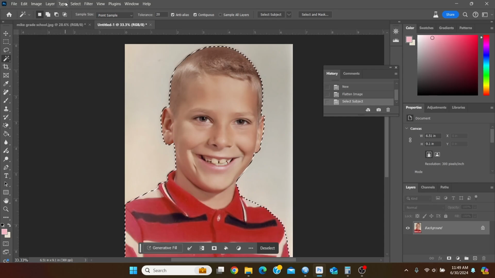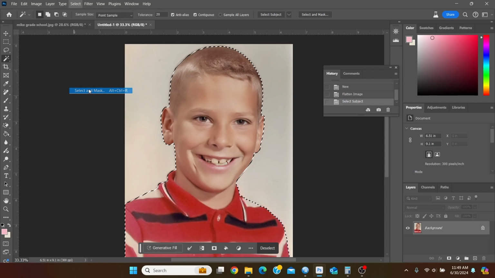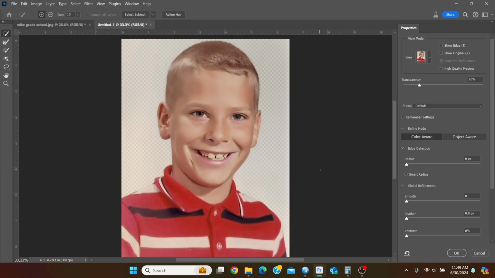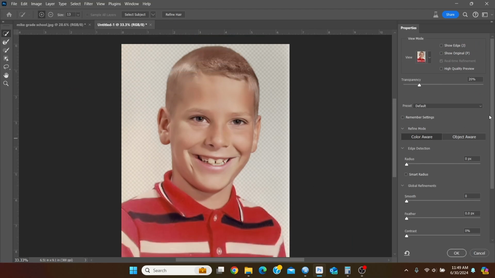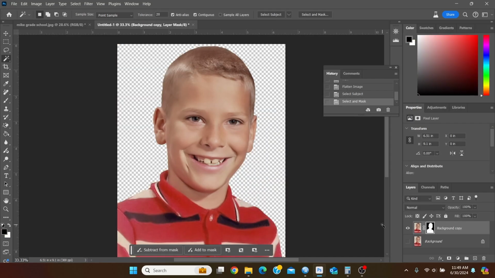Now to remove the rest of the background. There's always multiple ways to do things in Photoshop, but I prefer this because it gives me more control. I'm going to go into select and mask, and that immediately makes all of the background invisible. And I'll show you why I like to do that. Now we want to make sure we change our output selection to new layer with layer mask. And I'll show you why.